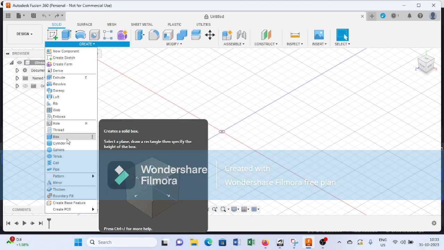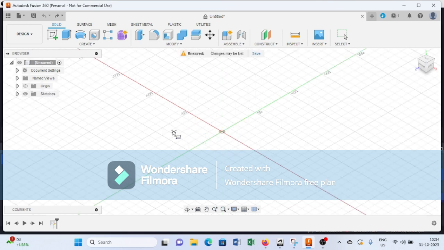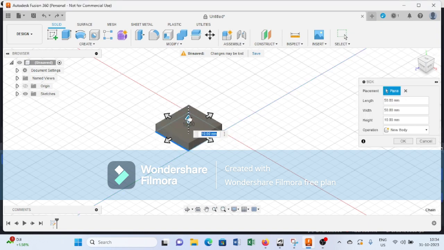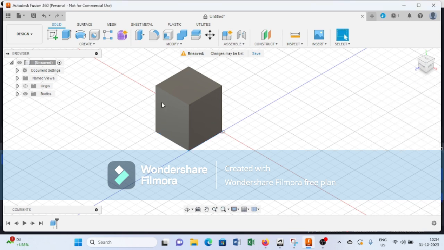First go to this box command. I select this box command. After selecting this box command, it will ask us what is the plane. Here I am selecting this plane and creating a box. Now it will ask us the height of the particular box and press OK.